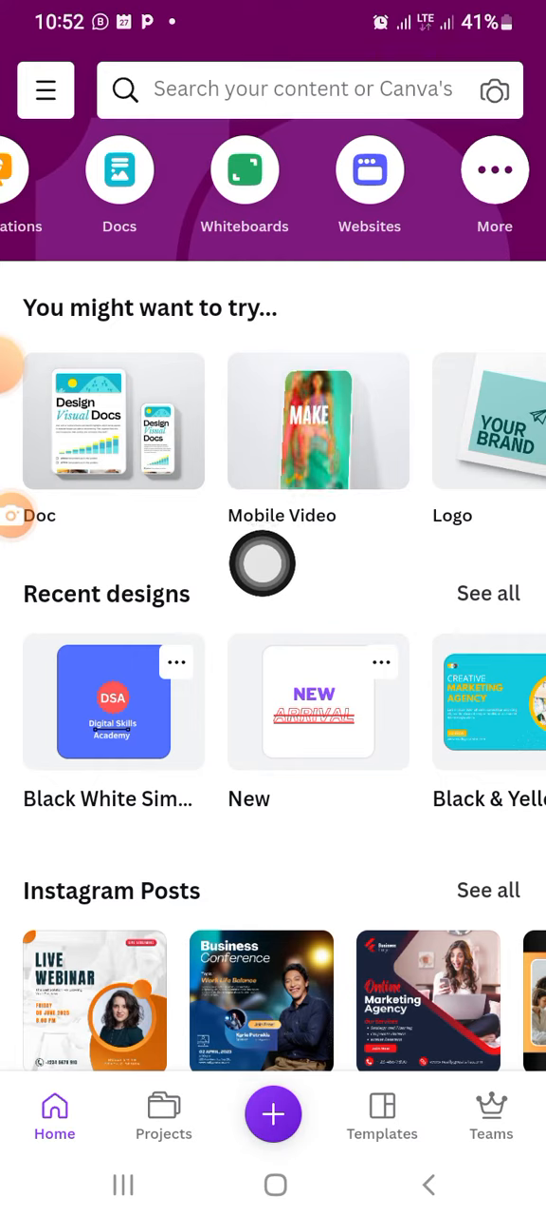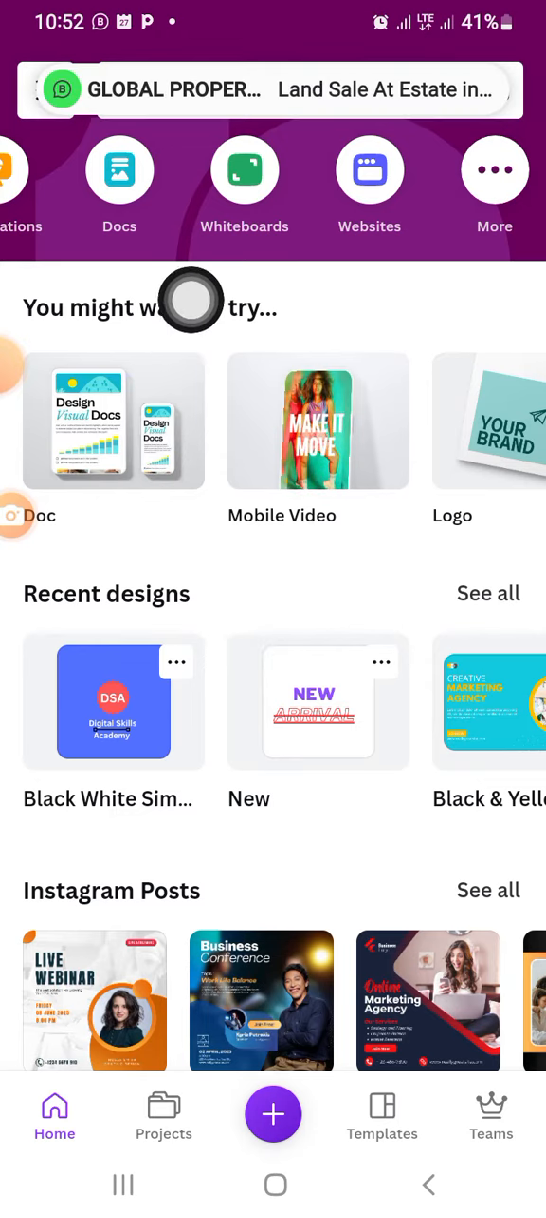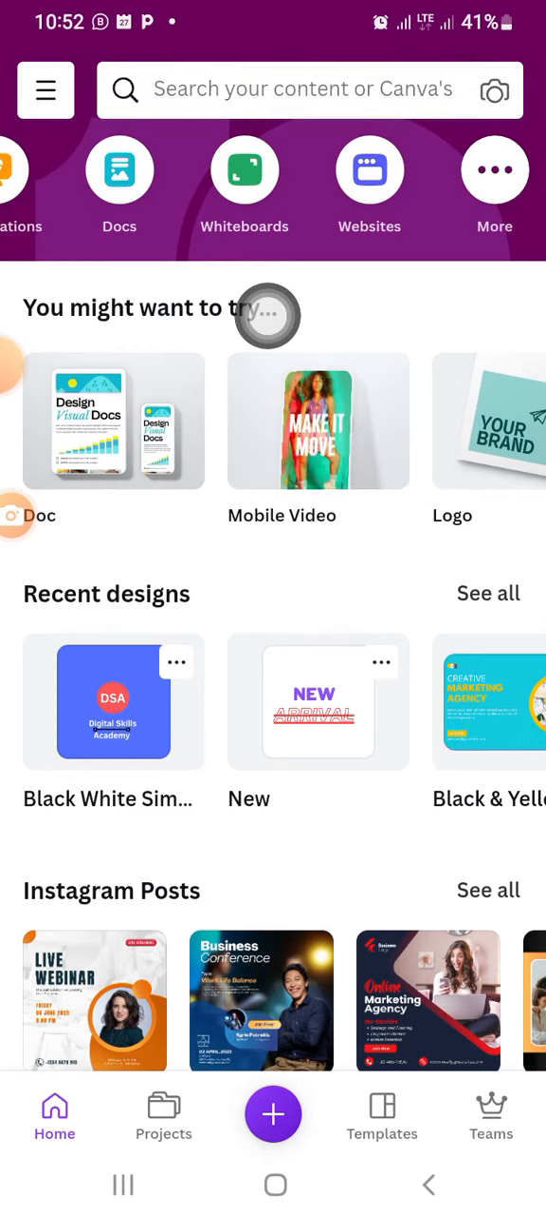So the use of this search bar here is you can search for anything you want to design, anything. You can search for logo, cover, thumbnail, flyers, anything you have in mind. Once you search, it will bring out the templates.